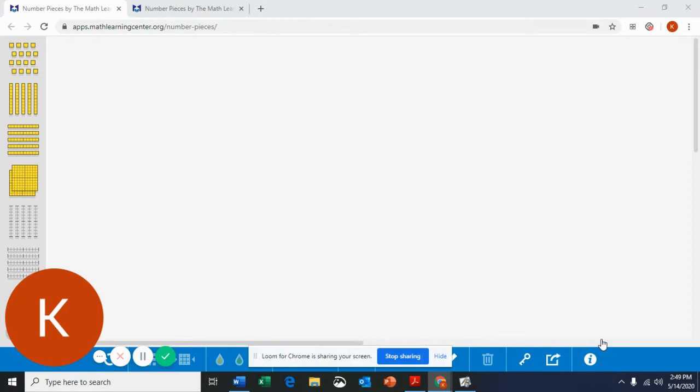The I can statement for this lesson is I can create models that show the same number in different ways. So you've probably seen pieces like this in your classroom. These are called base 10 pieces.